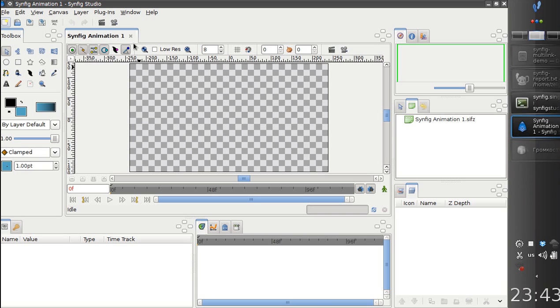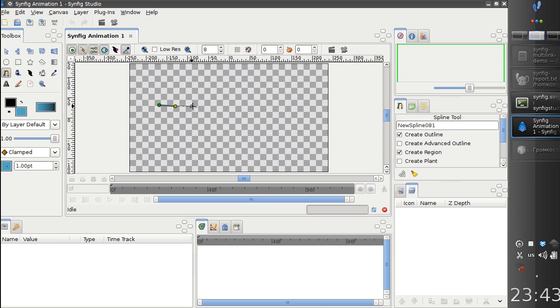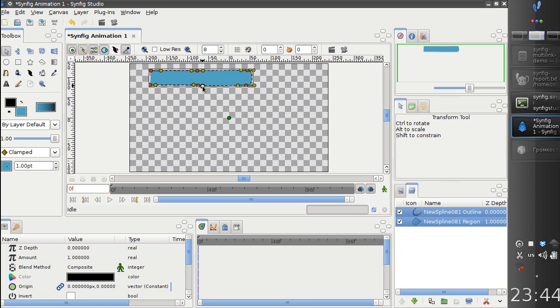Hello, today I would like to demonstrate a new feature implemented by Ivan Mahonin. It allows you to easily and automatically link complex shapes to the skeletons. Let's create some shape. That will be a simple one, just because it will be easier to demonstrate how this feature works.